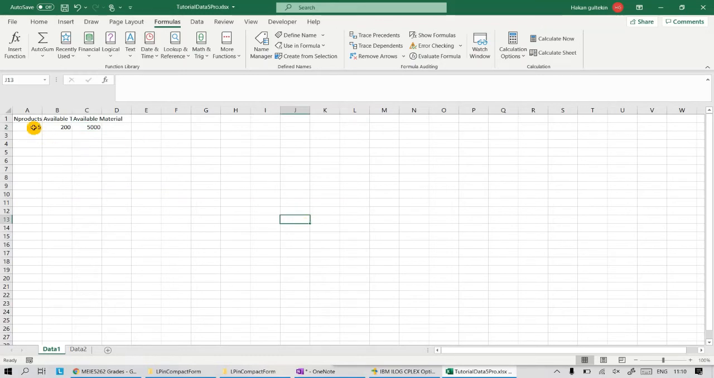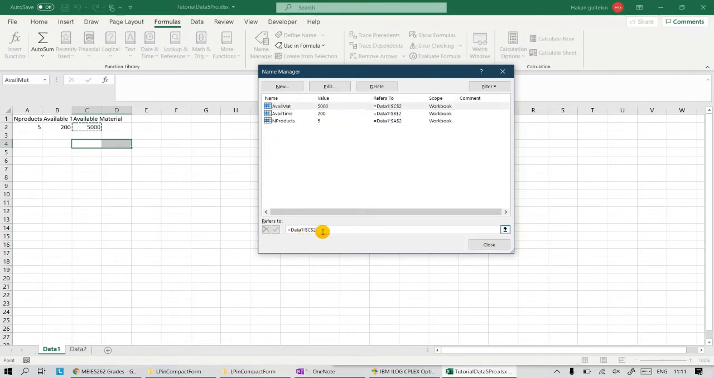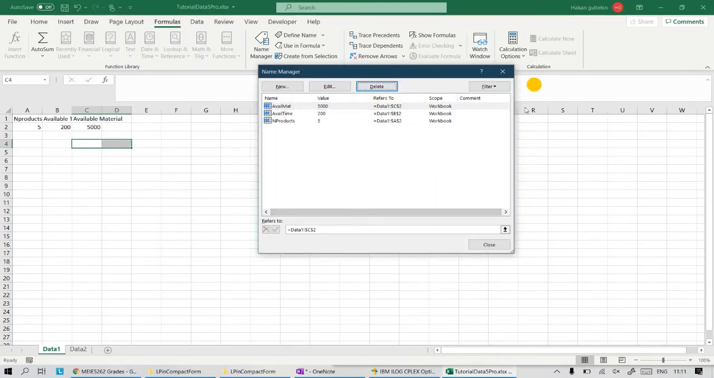Okay, now in this Excel sheet I defined 3 different names, and if you want to see all these names, change them or delete them, you can go to this name manager and you can see all these. For this avail time, the cell is data 1 C2, and if you want it to be C3, you can just go to C3 and click on this. Otherwise, if you don't want to make any change, you can keep it. And also, if you want to delete a name, you can go to this one and delete, and basically that name will be deleted.